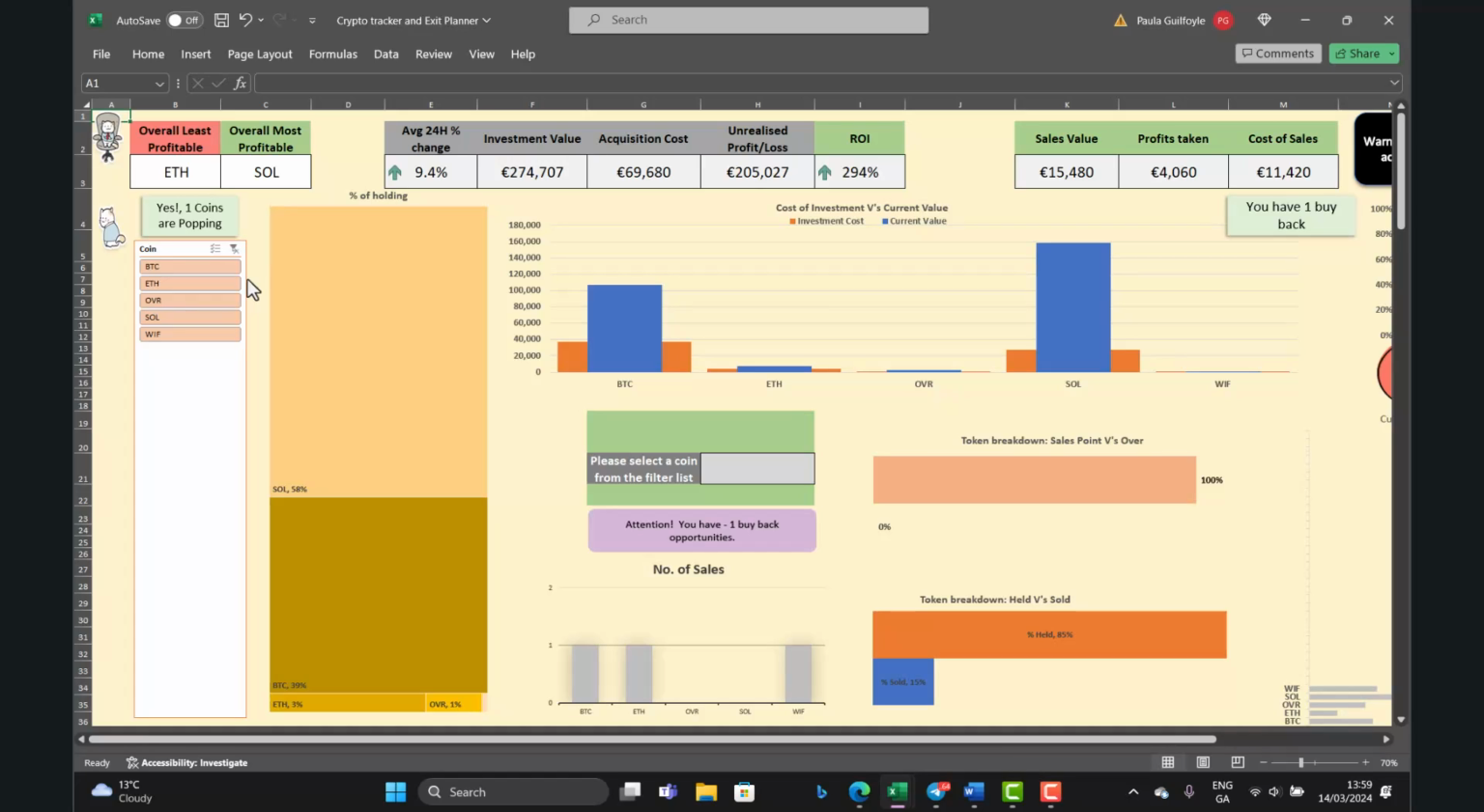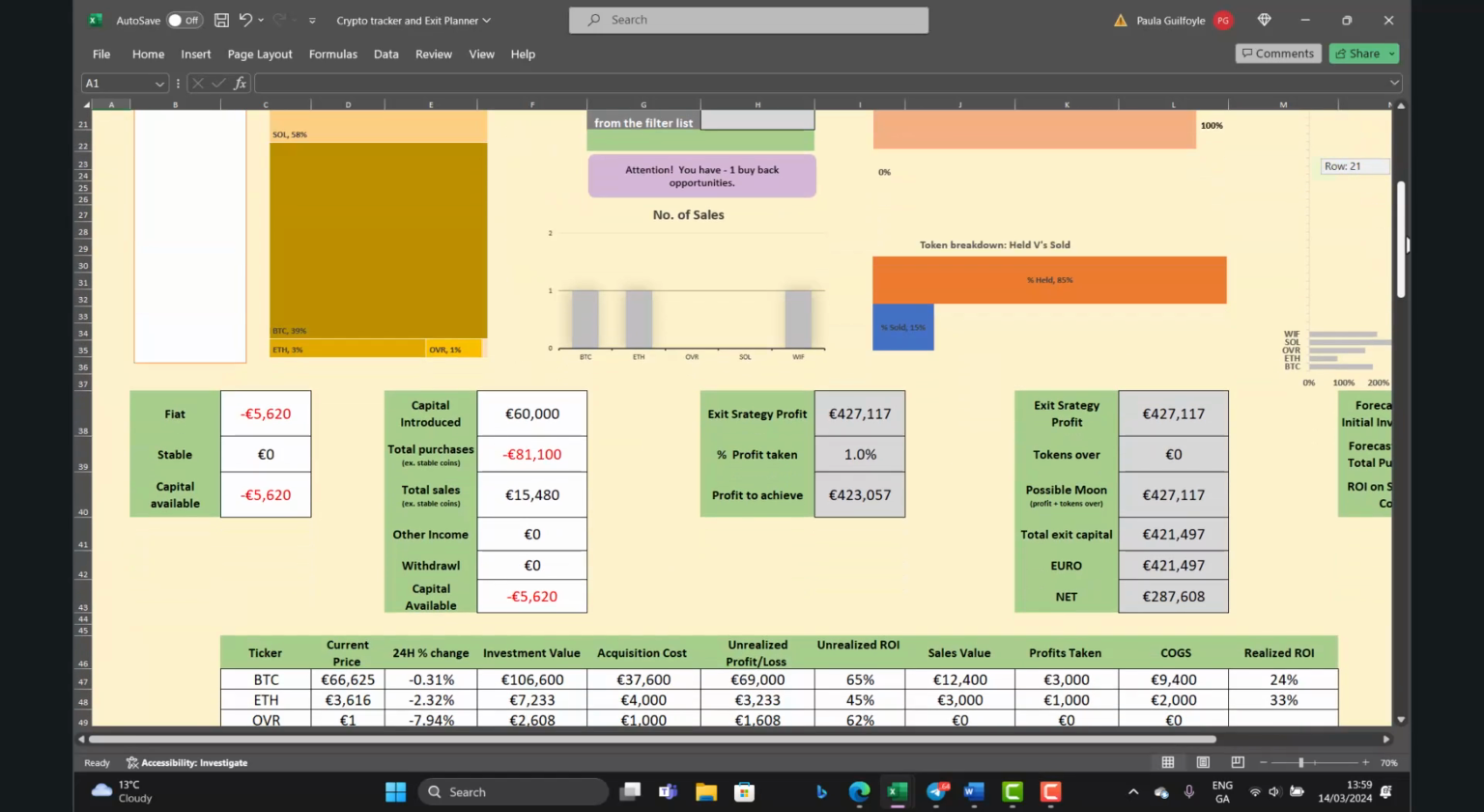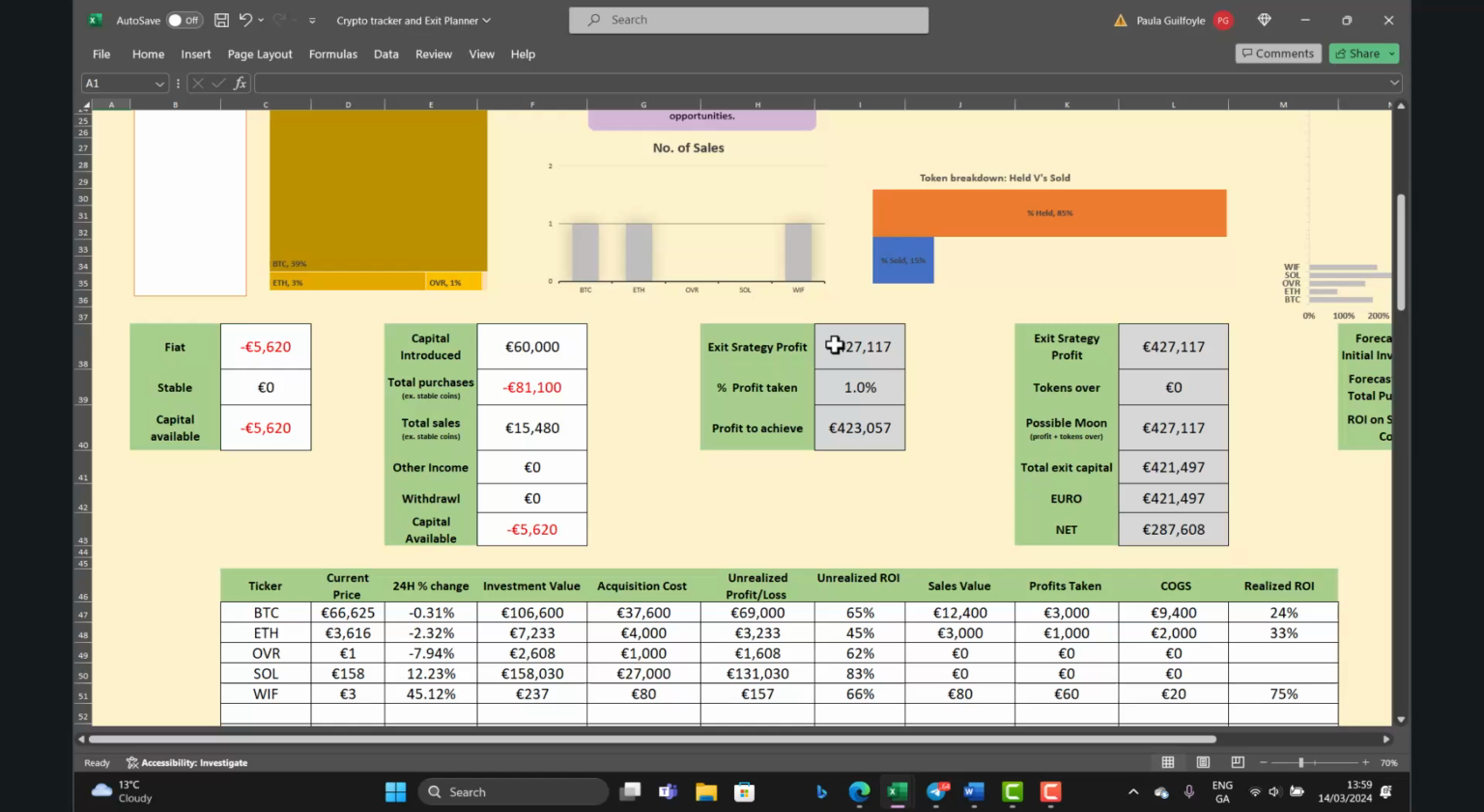Now there's some more stuff I wanted to show you here on the dashboard, and I've specifically put errors in here so you can see. Over here we have some red cells, we have some minus values. Now what happens if we have minus values? Well, basically what this is saying is that we introduced 60,000 in capital, but we sold 81,000, or we bought 81,000.